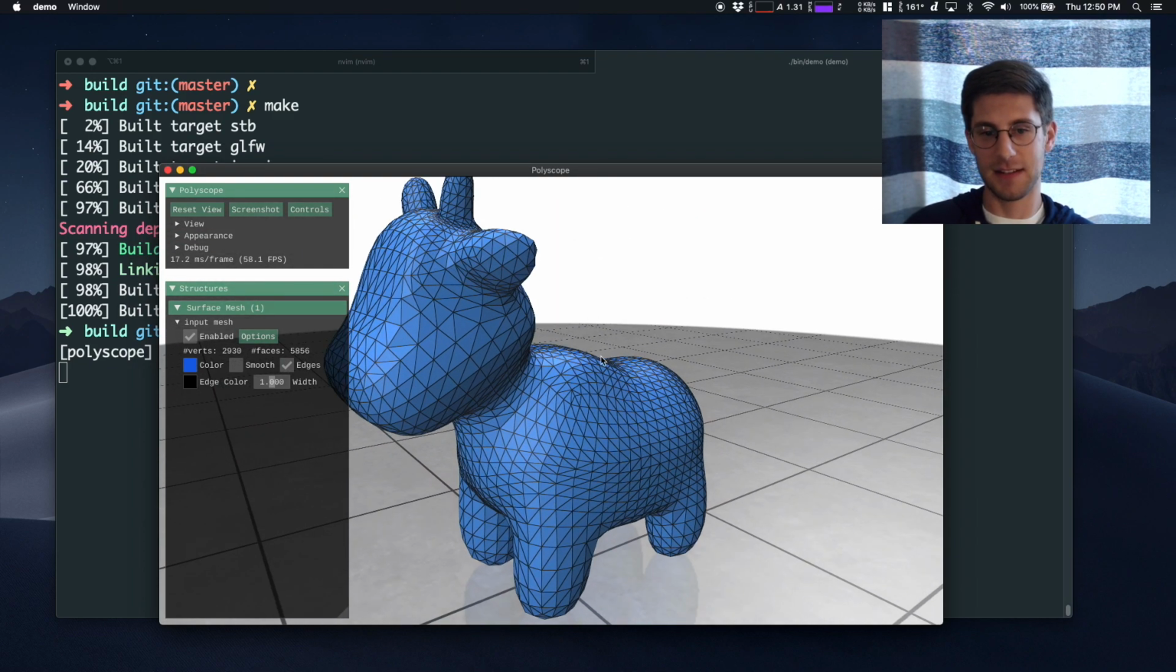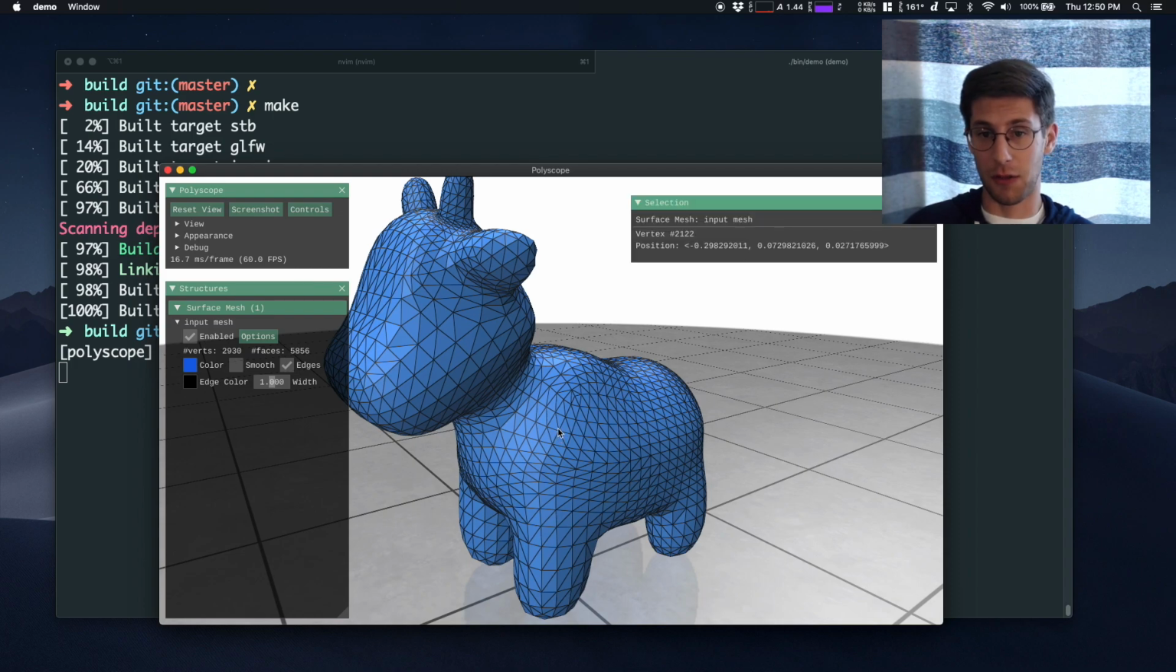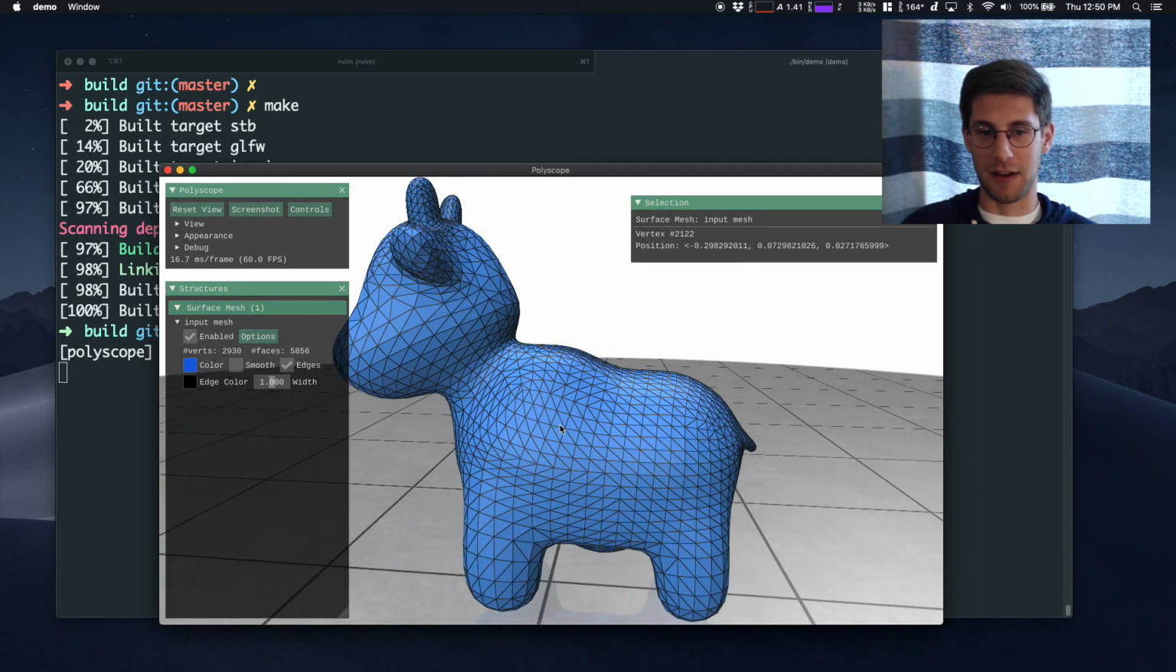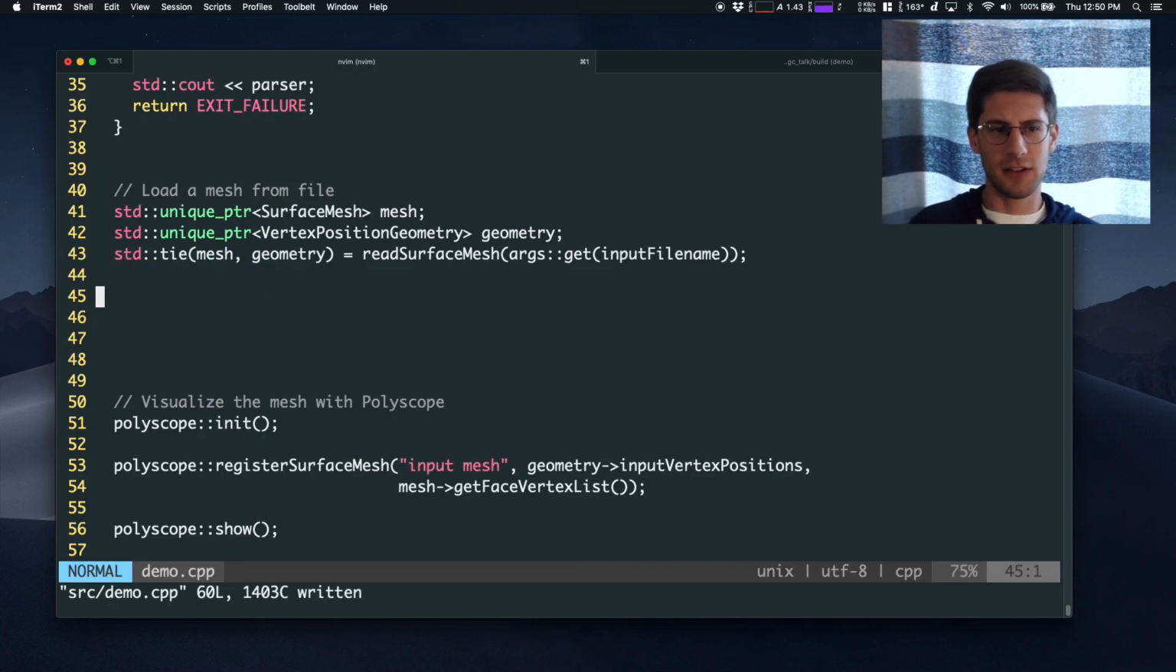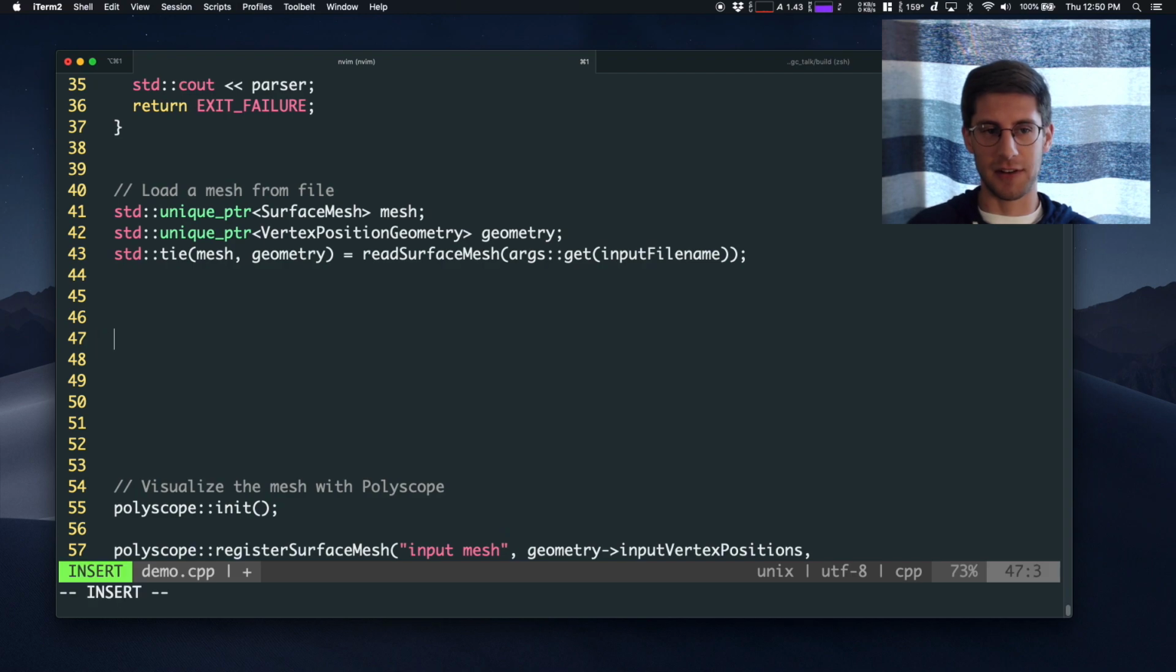It has edges and faces. This one happens to be a triangle mesh, although the code exactly as written before would have worked on a quad mesh or any more general polygon mesh. And we can click around, inspect the faces, inspect the vertices, and so on and so forth. So let's see what it looks like now that we have the basic mesh loaded up to implement 4-to-1 subdivision.